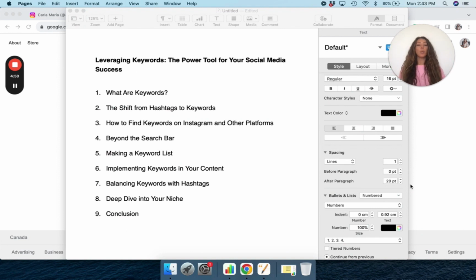Hey guys, and welcome to today's session where we're going to unravel the secret to enhancing your social media visibility through the effective use of keywords in your captions and bio, and even in your script, to be honest. So I'm thrilled to guide you through this transformative process step by step.